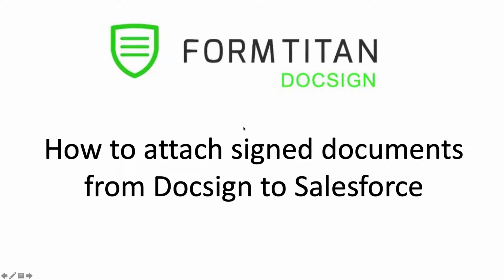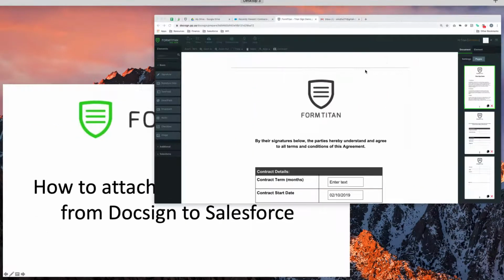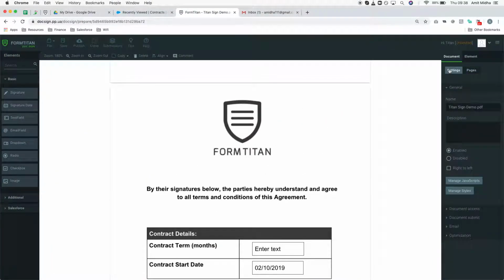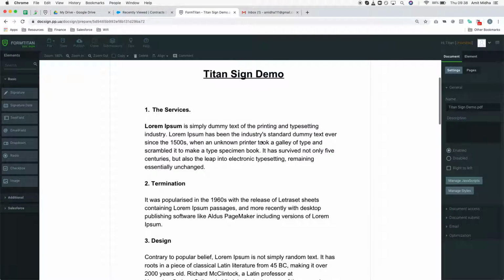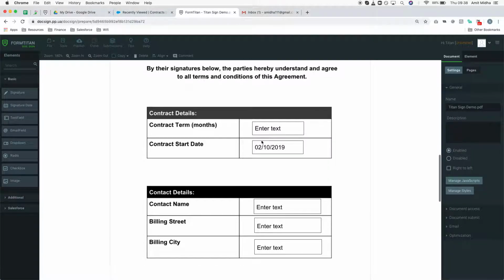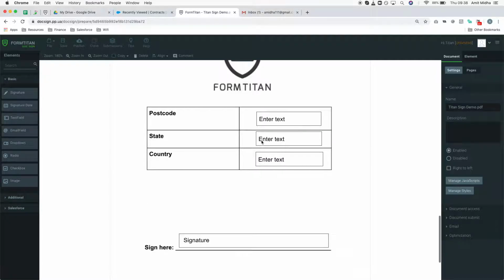Another form title video. In this video we'll talk about how to attach signed documents from DocuSign to Salesforce. This is the mapping process where you attach the signed document directly into Salesforce. Here's what I've done in this contract so far.